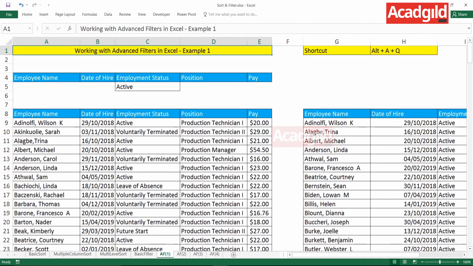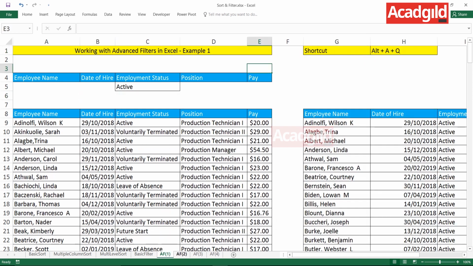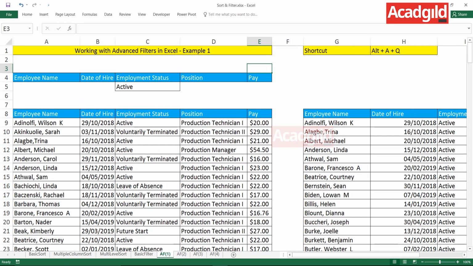Advanced filter, remember this option. This was a basic example of advanced filter, a simple example, but in the coming videos you can see a few complicated examples, and how we work with them using advanced filters. But for the time being, I hope you have understood how to work with advanced filter example 1, and that's all for this video.